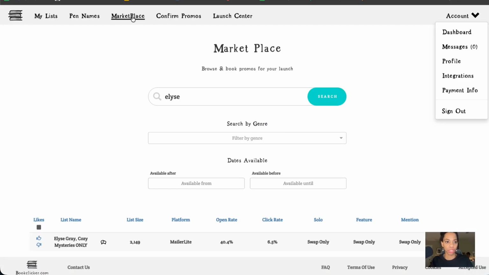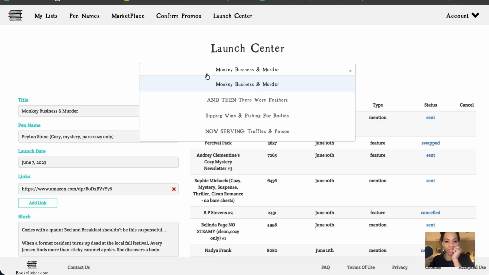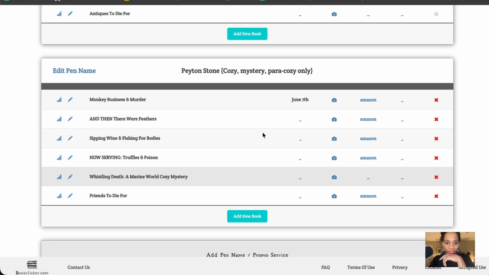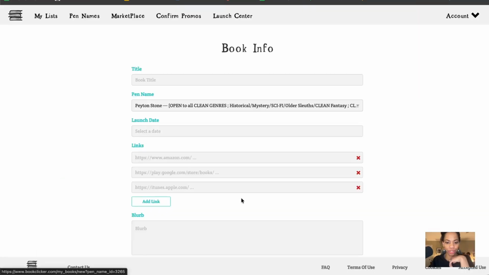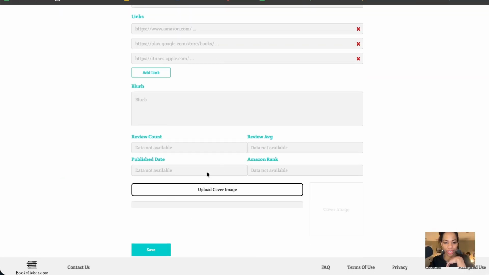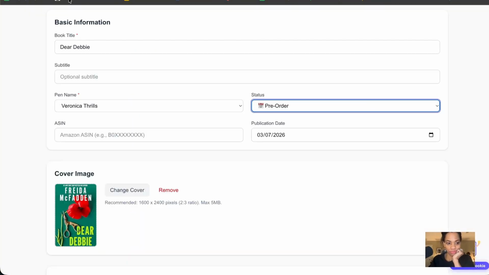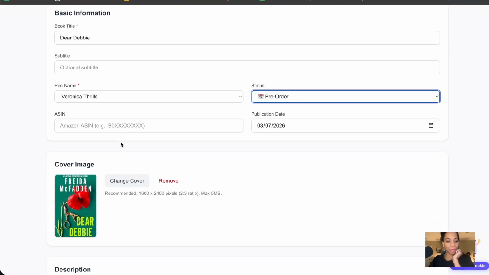Okay, so if we go to Book Clicker and let's see, oh my gosh, is it Launch Center? I'm trying to think, where do we put in our books? Is it under pen names? I think it's under pen names. Add new book. Yeah, there it is. So it's under pen name. So add a new book, and then there you go. Fill in all the stuff. That's it. I'm going to leave that right there.